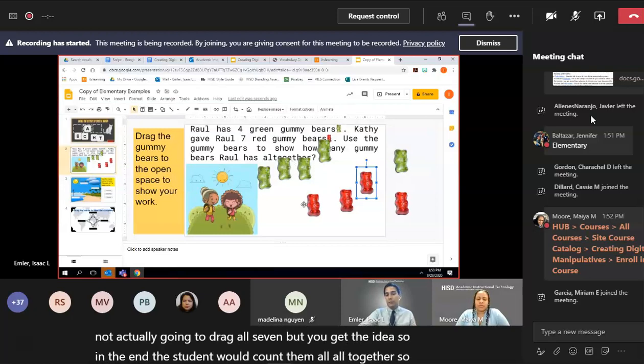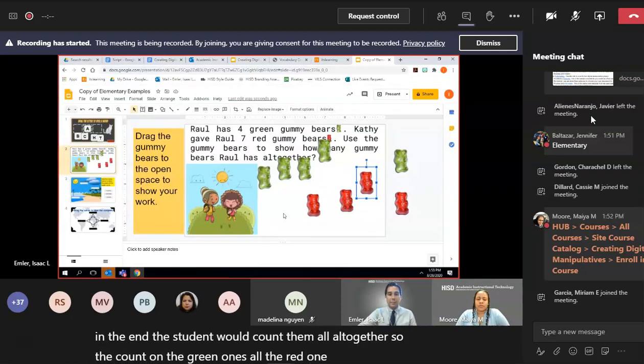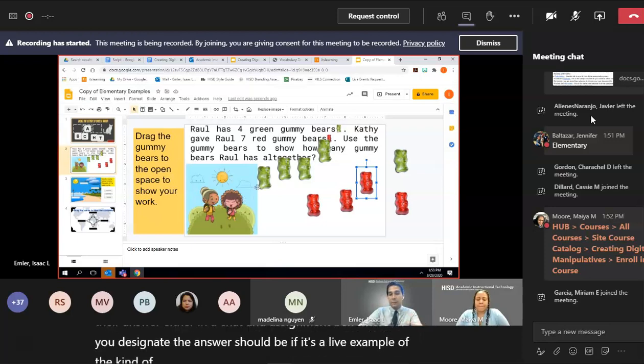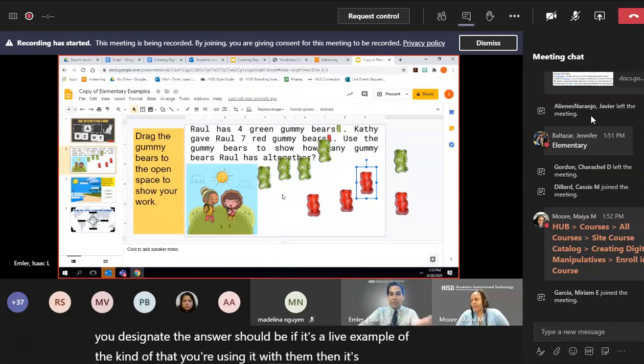They count all the green ones, all the red ones, 11, and they put their answer either in a chat or in the assignment box, wherever you designate the answer should be. If it's a live example that you're using with them, then it's something that they could practice along with you.